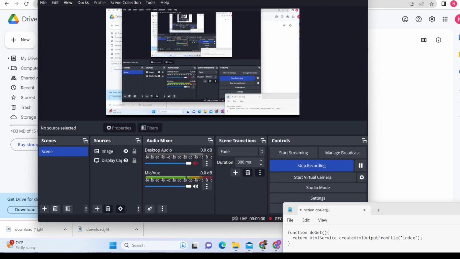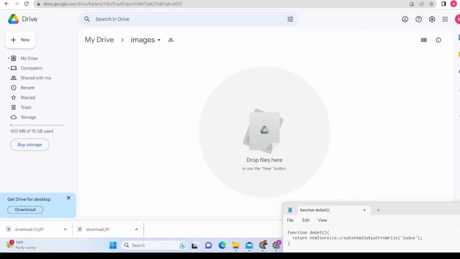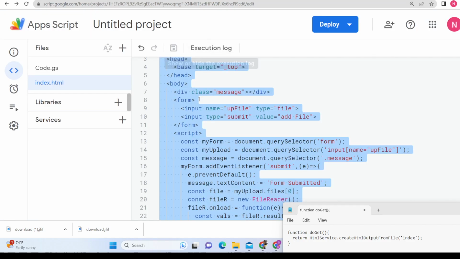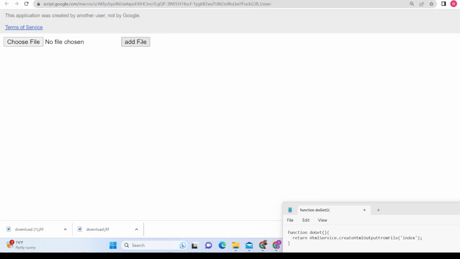Hello friends, today in this tutorial I will be showing you how you can upload images and files to your Google Drive folder using Google Apps Script inside a web application using HTML and JavaScript. We have a web application, which we constructed using Google Apps Script, which allows you to directly upload files to your Google Drive.